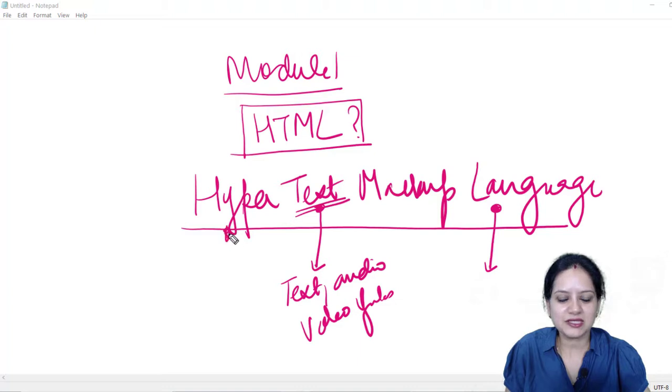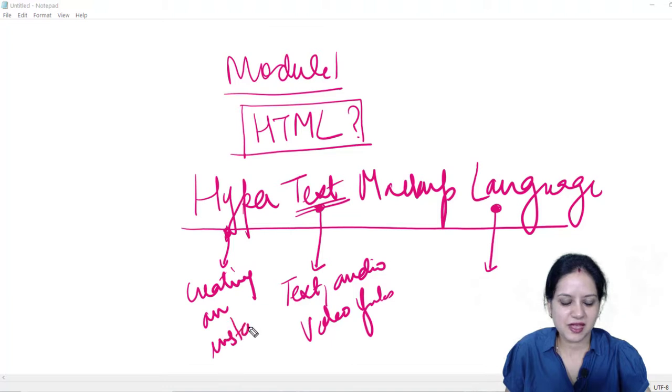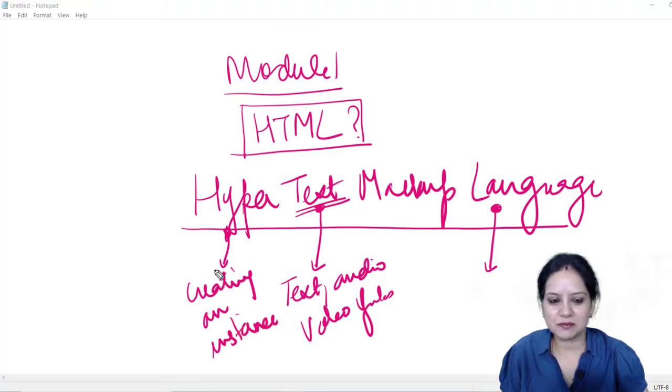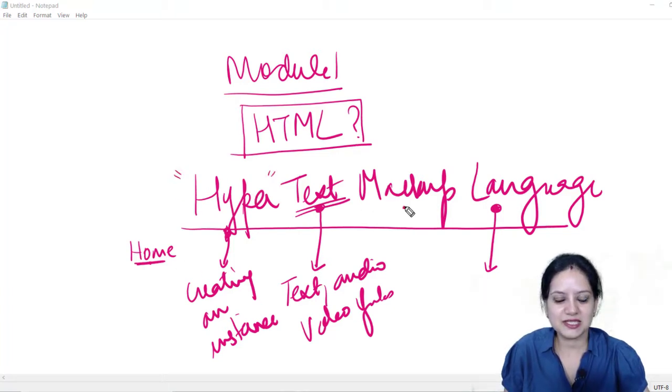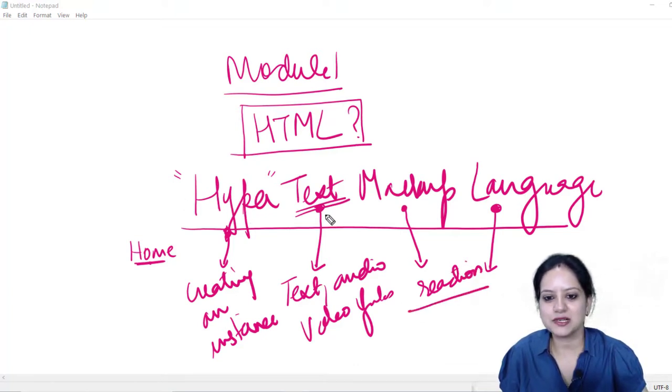The word hyper means creating an instance at a click. So let me give you an example. Let's say you open a website and there is a particular link which says home. When you click on this link, it initiates an action, and it initiates an action which we term as hyper. Markup word means corresponding to every action we take, we will have a particular reaction. So this is what each and every word means, Hypertext Markup Language.